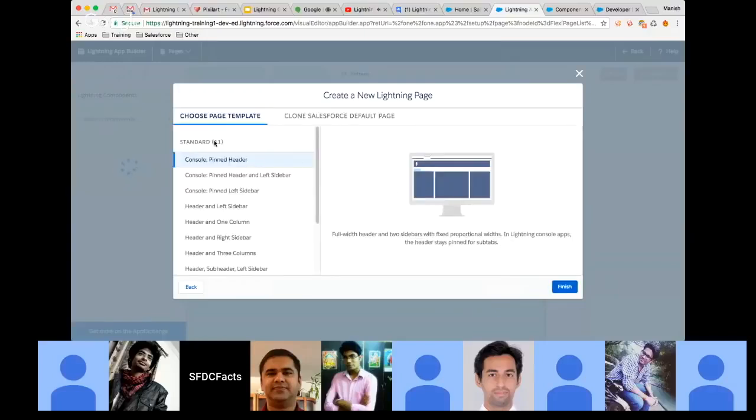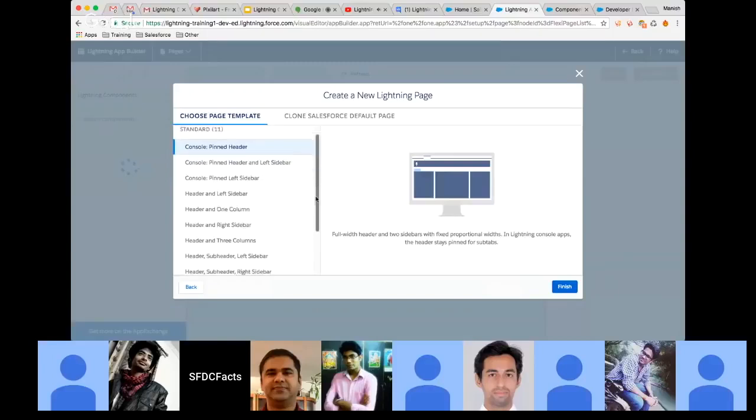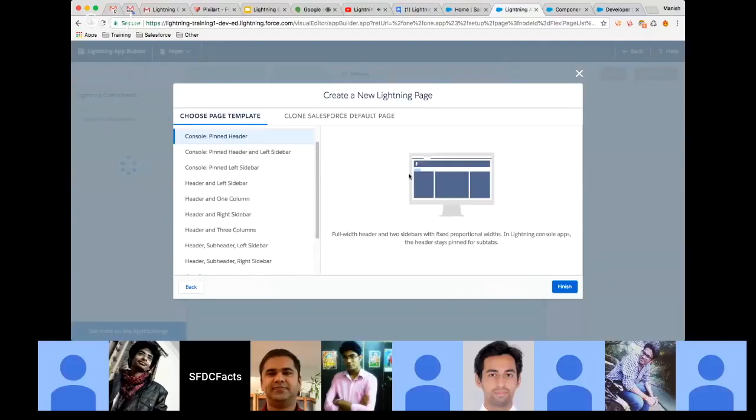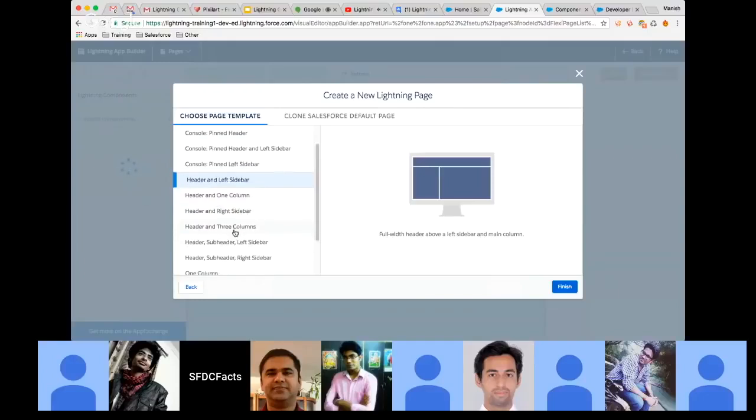Now these are the standard 11 UIs provided by Salesforce or Lightning itself. So it will show you the layout outline, how your page should look. If you click on Lightning pinned header, that means you will see a header section pinned here. If you click on header and left sidebar, this is the outline of this particular type of UI. So let's select something for us. Which one? Yeah, header and right sidebar.